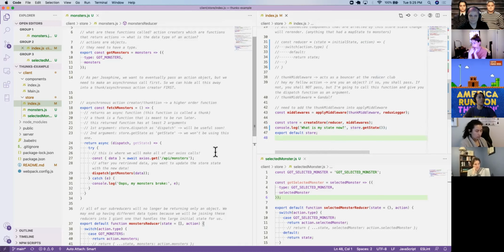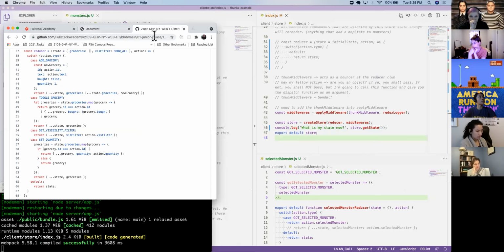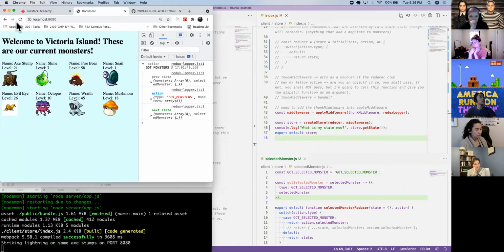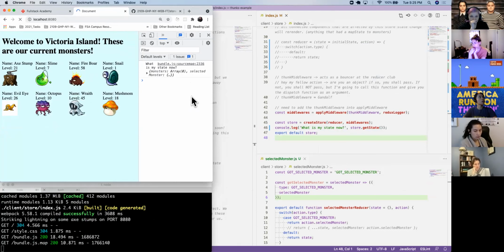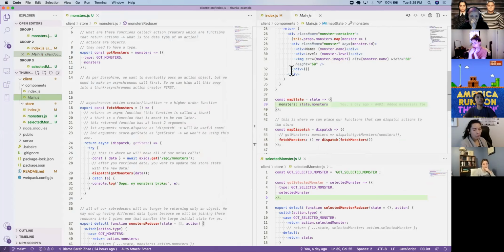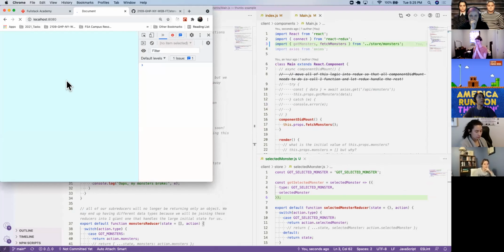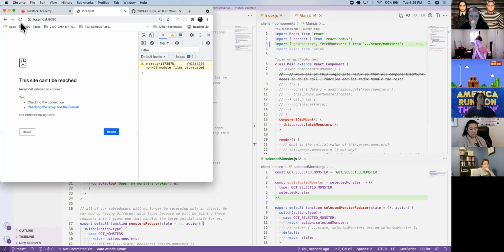Right now I'm going to save this and it's going to rebundle. And I think we will have an error that I will fix. So I'm going to refresh here. We should error out, yes, because my main.js file is still trying to reference the thunk, which is now not in store, but inside of store monsters. So if I refresh on this page, after we have rebundled, hello, please rebundle.